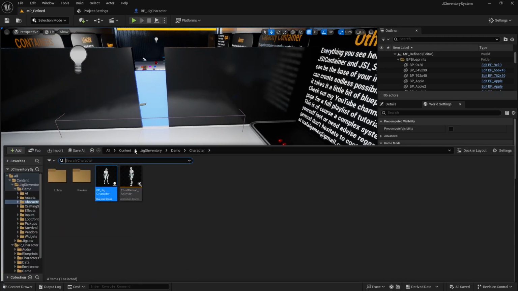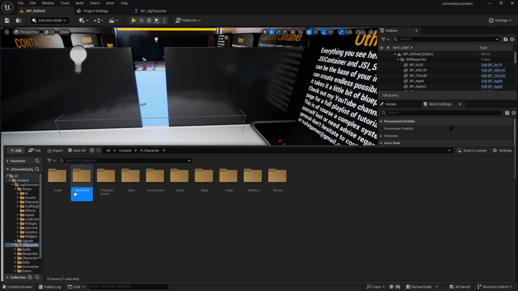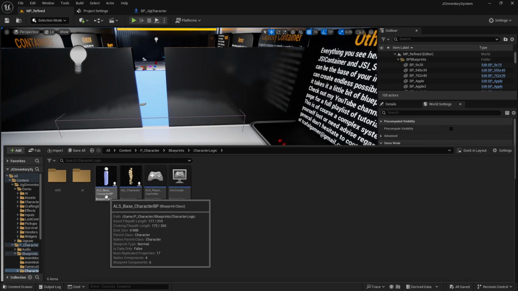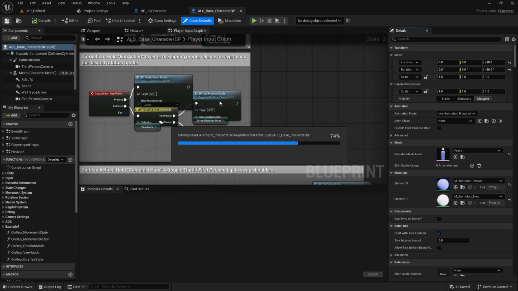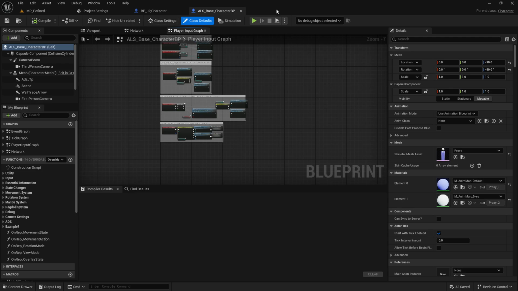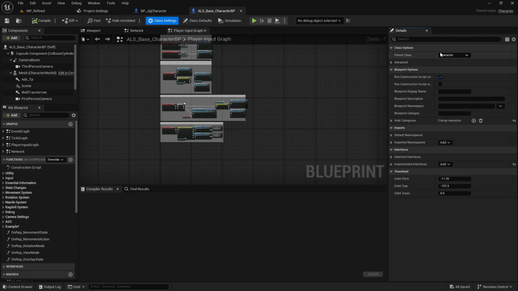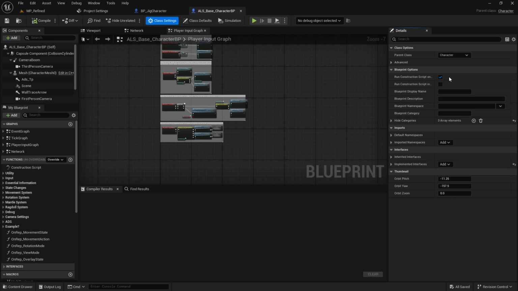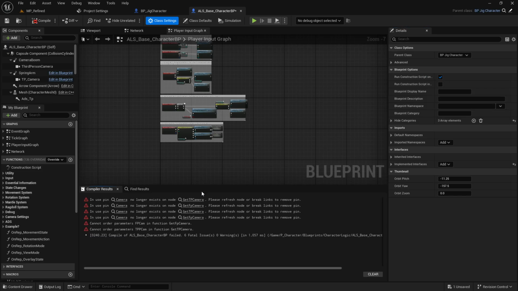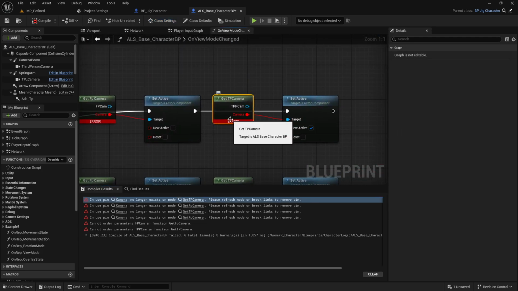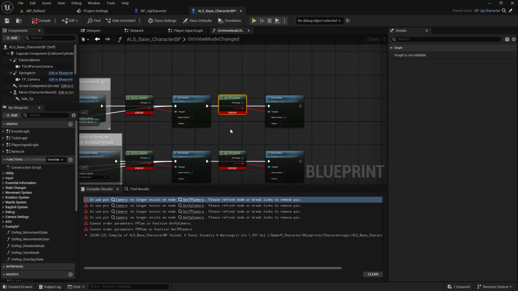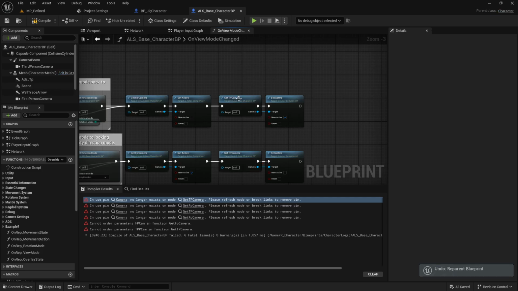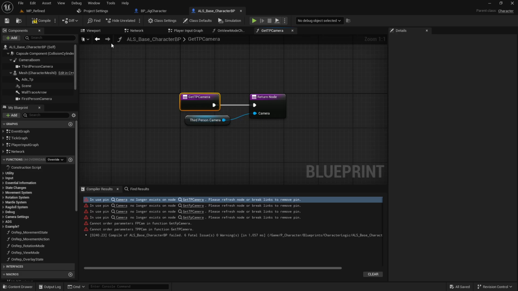So I'm going to open my ELS base guy. Blueprints, character logic, ELS base, this guy here. Then I'm going to class settings, and then jig, P jig character. We should have some errors. Get TP camera. Control Z.